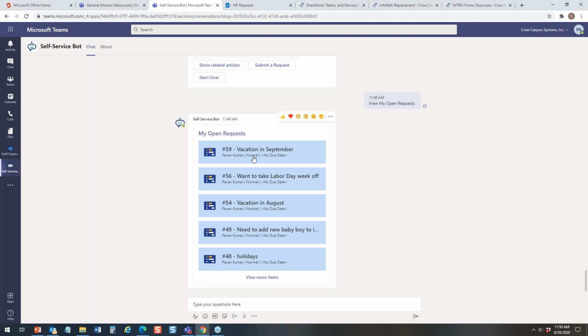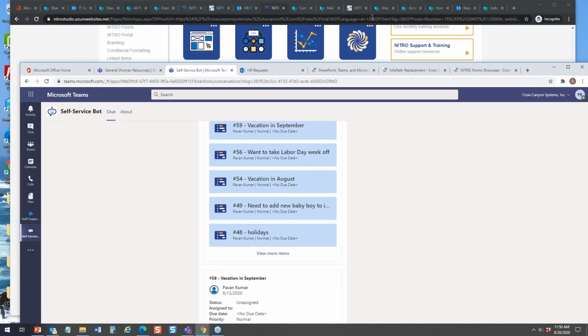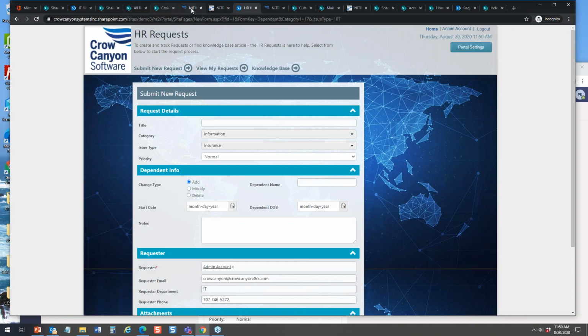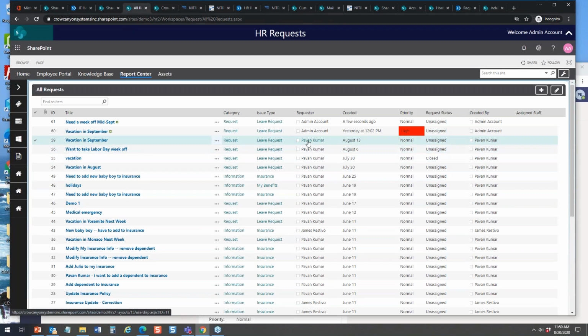This guy wants the week off in September. And you can see that it came back with this card that says request number 59. Here it is. You can add a note, close the ticket, or click here to view it in a browser. And if you look back in the HR system, here it is, all requests. Number 59 is vacation in September from Pavon.